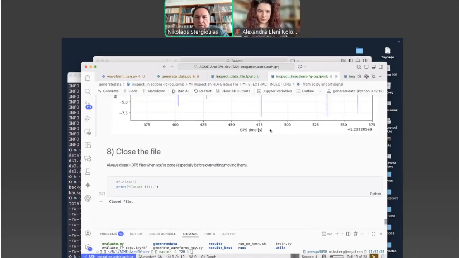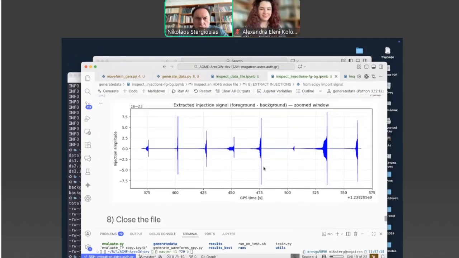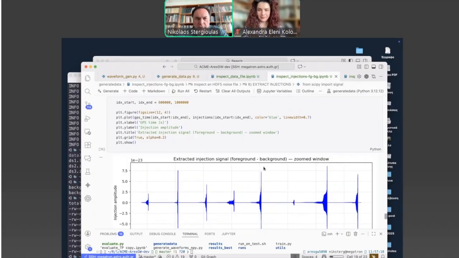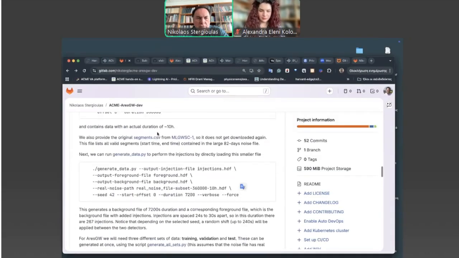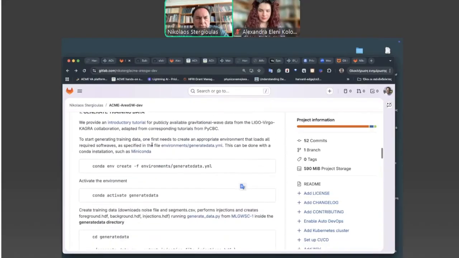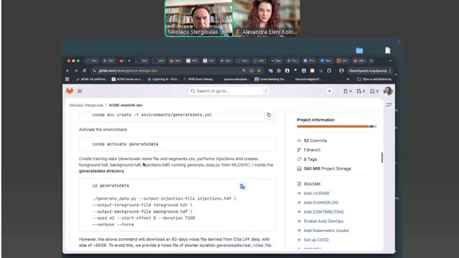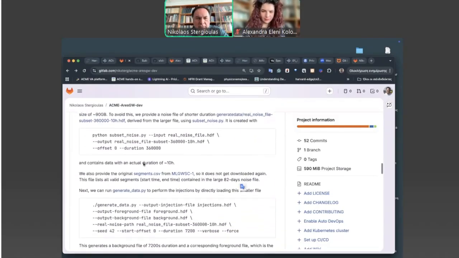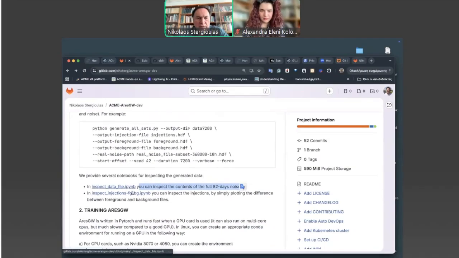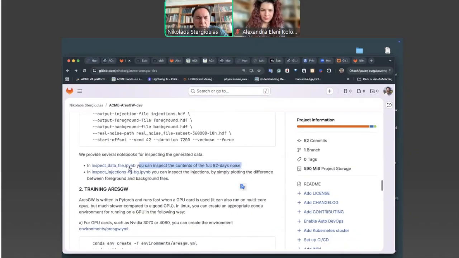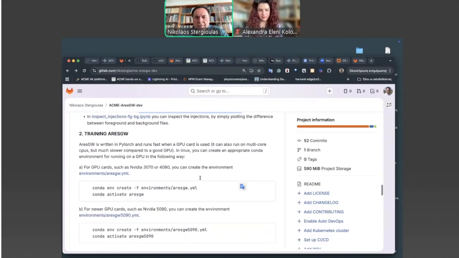Okay, so I think that this is all that we wanted to discuss for the first part. If we go through the repository, you have now seen exactly how to generate the environment, how to obtain a noise file, and how to create injections into this noise file. And we have inspected what we have created with these two notebooks, and we're almost ready to start training AresGW.